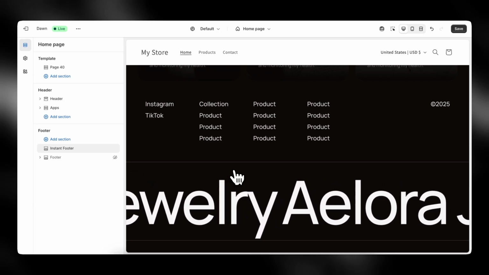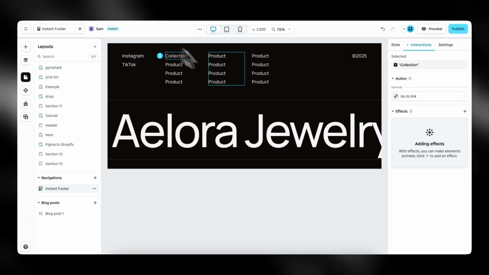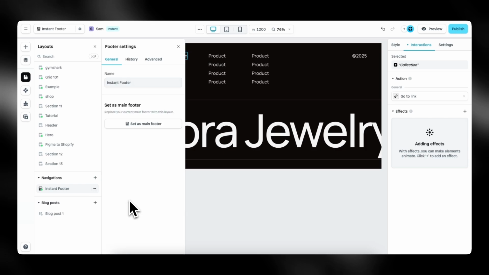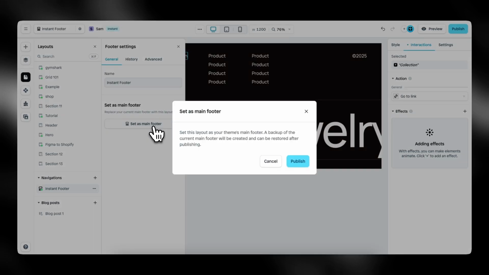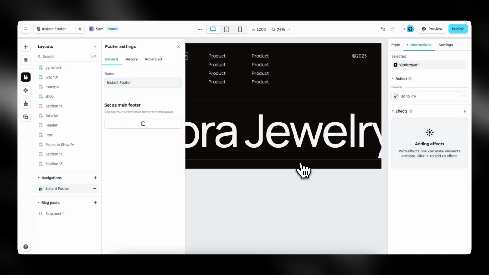The next thing we can do, so let's go back to Instant, is publish this footer as our default footer. And to do that, we open up the settings of the footer, and then we click on set as main footer. Let's click on it. We get a warning message saying set this layout as your theme's main footer. A backup of the current main footer will be created and can be restored after publishing. Now let's click on publish. And now this footer is the default footer across our entire Shopify store.